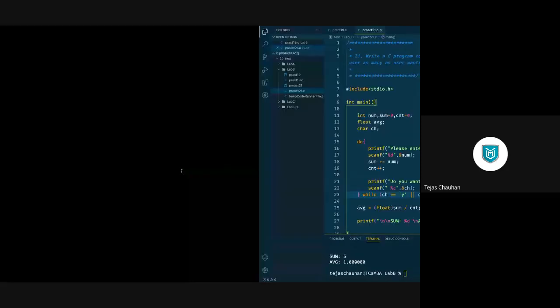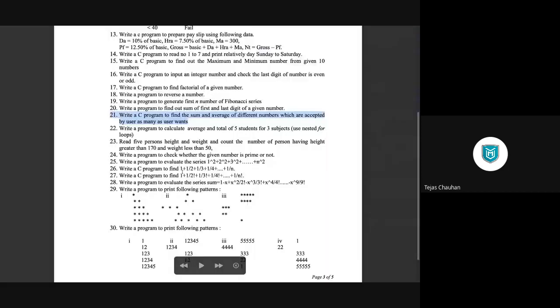Now, the 22nd program is saying write a program to calculate average. तो जैसे हमने यहाँ पे किया वैसे ही है, लेकिन कुछ अलग है. So calculate the average of total 5 students, and all those 5 students will have total 3 subjects. अब यहाँ पे आपको हिंट भी दिया हुआ है, use nested for loops. So outer for loop number of students के लिए चलेगा, i equals to 0, i less than 5, i plus plus. Inner for loop subjects के लिए चलेगा, so j equals to 0, j less than 3, j plus plus.